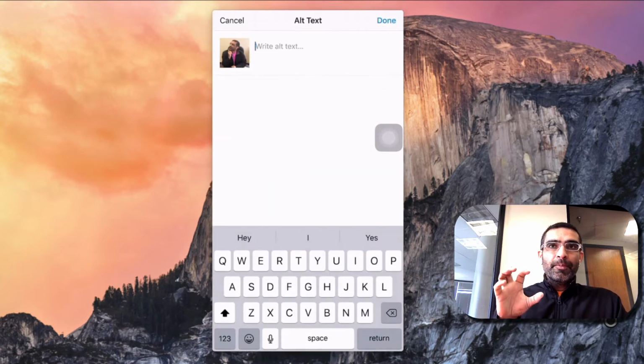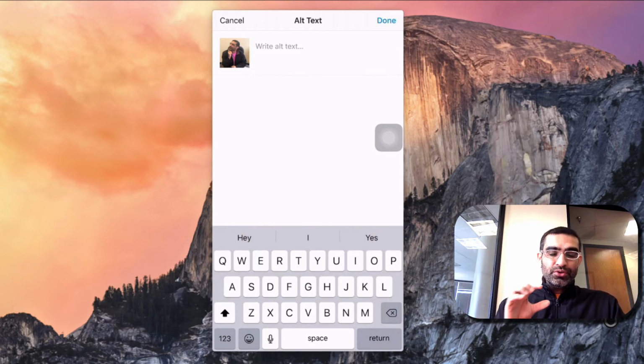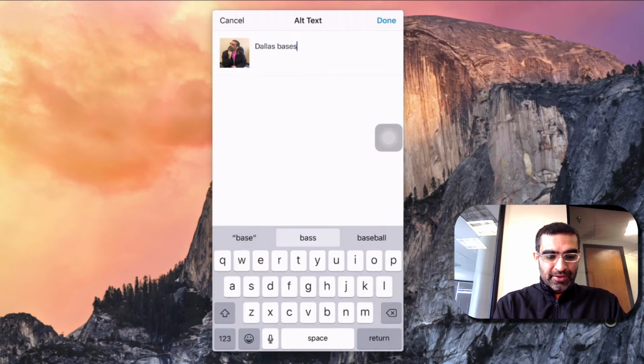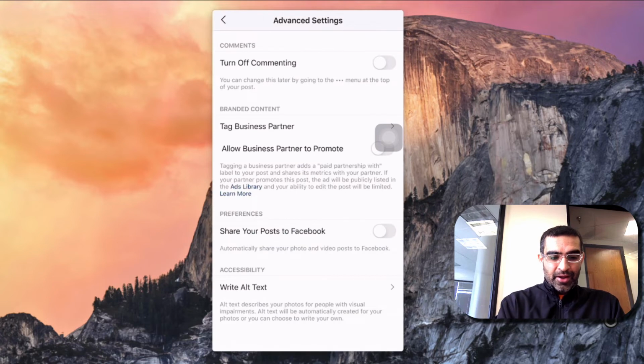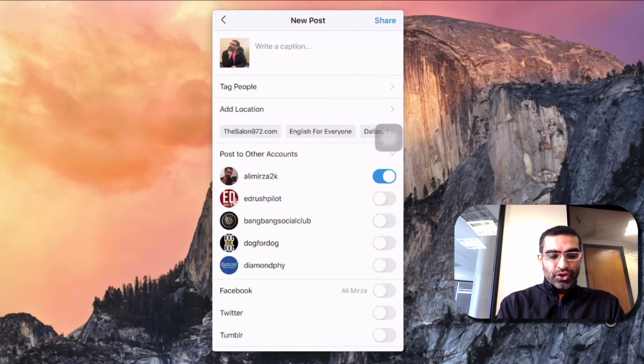And be very thoughtful or careful when you put alt text, because I would totally suggest you use the keywords that you want to tell Instagram, or the type of audience that you want to reach. For example, here, I would probably say Dallas-based social media consultant ready for new business, right? So I'm using the keyword Dallas social media consultant and then the business, right? And then you can hit done and go back and then finish your posting.